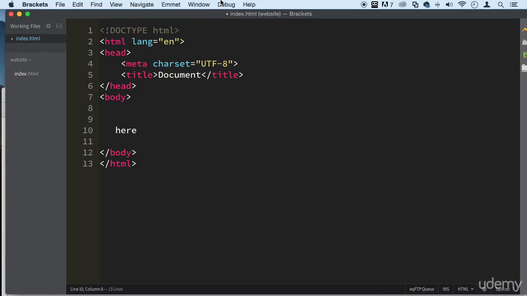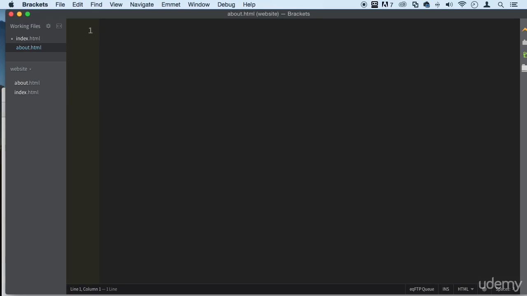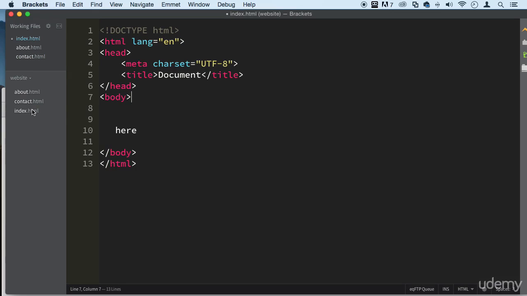So the next thing that we want to create is another page, another file. We're gonna call this about.html. And let's create another one, contact.html. We basically want the same thing on all pages, but let's just build the first page here, because we're gonna have to link it to CSS, and then we're just gonna copy and paste those into these files here.